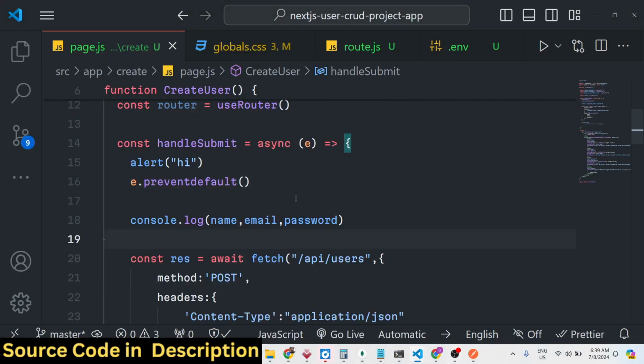Guys, I figured out the error. I just made a very silly mistake. If you see in the e.preventDefault, this D needs to be capital. So just make this slight adjustment. D needs to be capital.